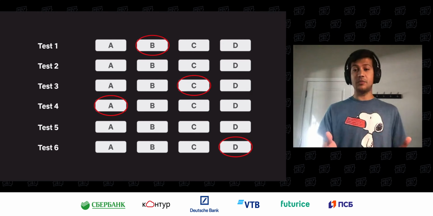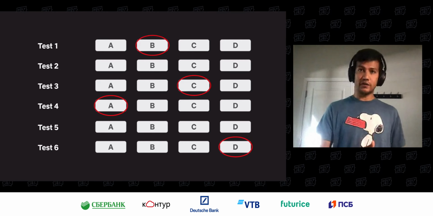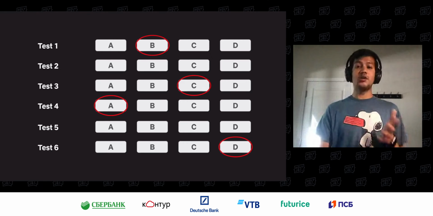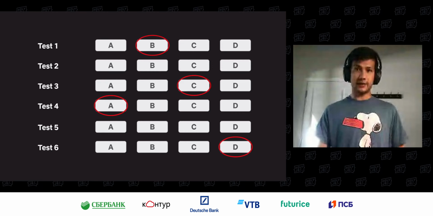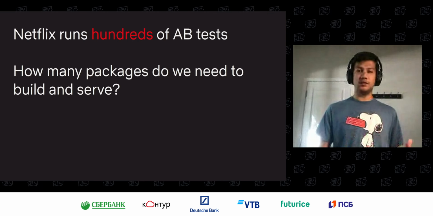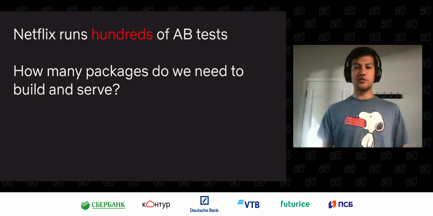For example, if you are still running the Netflix app on PlayStation 3, and there is an A/B test for PlayStation 3, you might get allocated into one of the test cells. And as soon as you are allocated into one of those test cells, your UI experience might be slightly different. At this point, we run hundreds of A/B tests. So the question comes back to: how many packages do we need to build and serve? We talked about building smaller packages, but how many do we actually need?